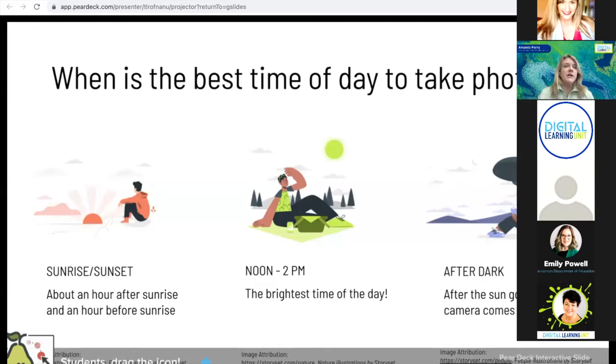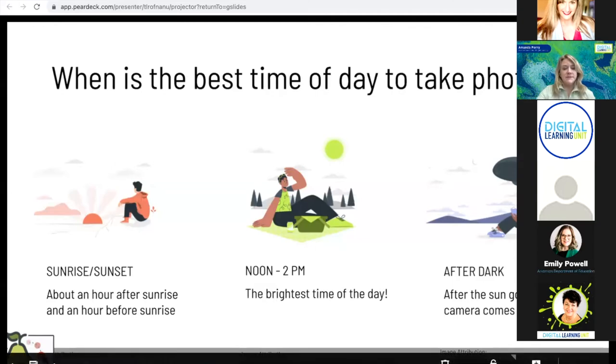And so that's when you're going to get lots of hard shadows cast on people's faces. So you kind of want to stay away from that if you can. Try to do it either early morning or late in the afternoon to get the best results.